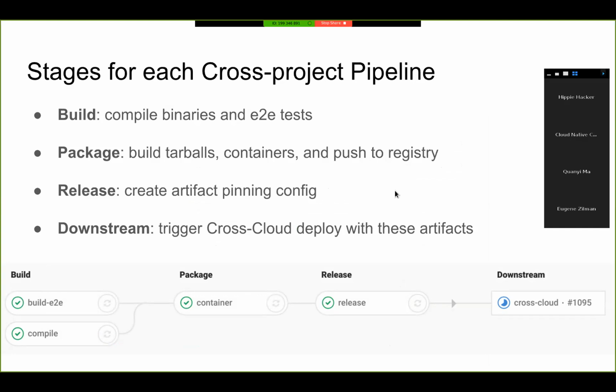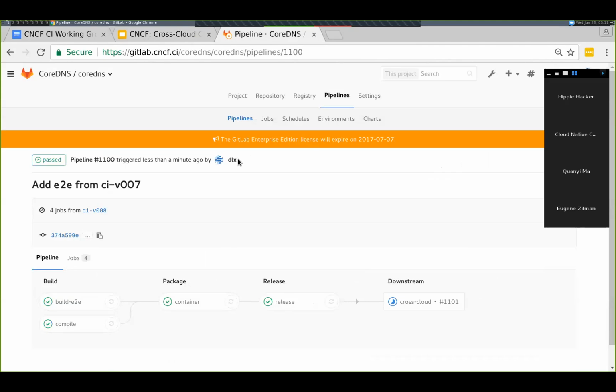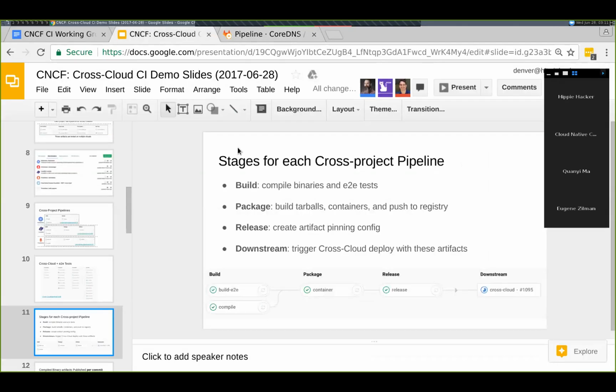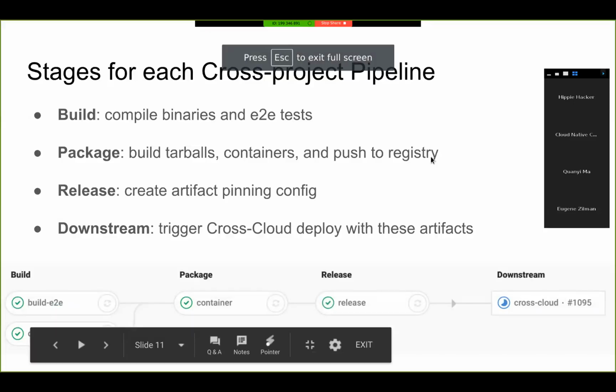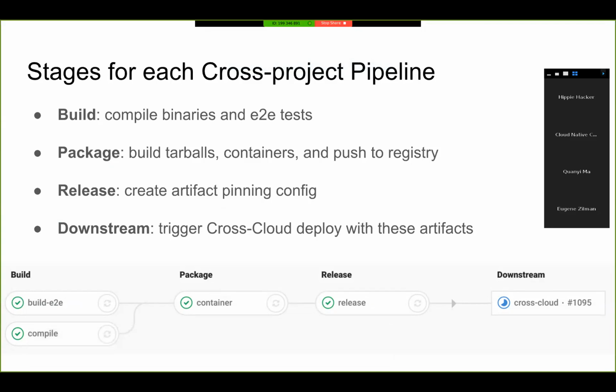I want to quickly take a look at our pipeline over here. This is the cross-project pipeline for Core DNS. It has gone through its build, package, and release phase and triggered a downstream cross-cloud deploy. I'm going to go back to our slides and reiterate those points that we just saw. The first stage is the build that compiles the binaries and end-to-end test. The second stage builds tarball containers and pushes those to a registry. And the third stage collects those into an artifact pinning config that we pass on to the downstream cross-cloud.